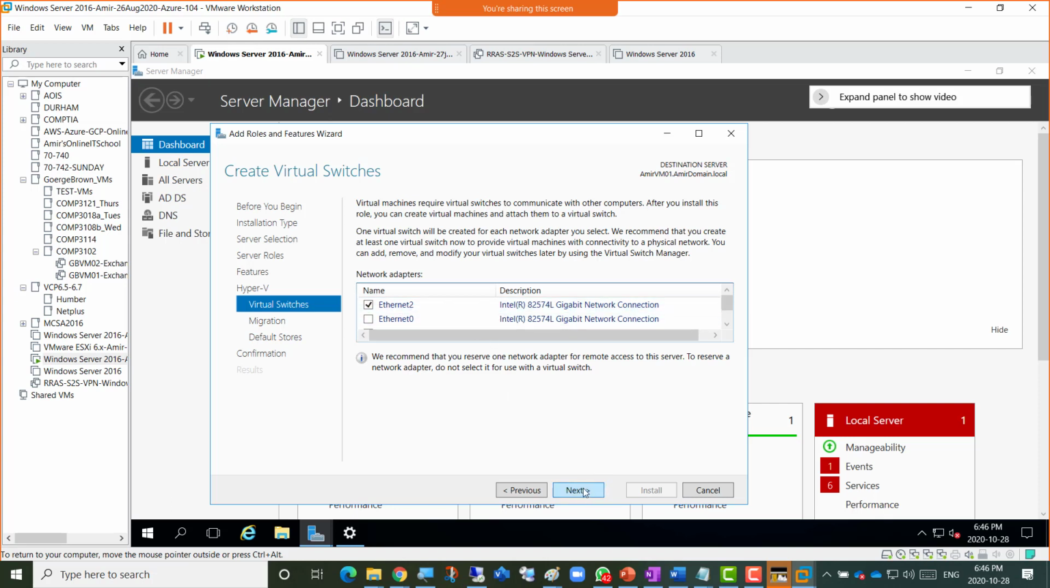Although we're not going to actually use any of the networking here. We're just going to create a virtual machine and detach its disk and simply convert it to VHD and upload it to Azure. So anyway, I click that one adapter or two adapters, whichever. I'm going to click next.